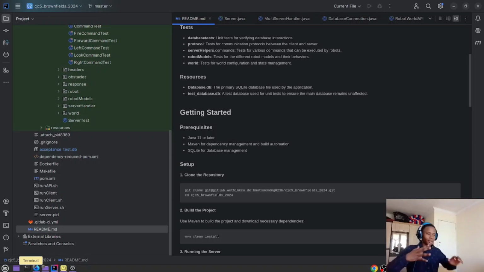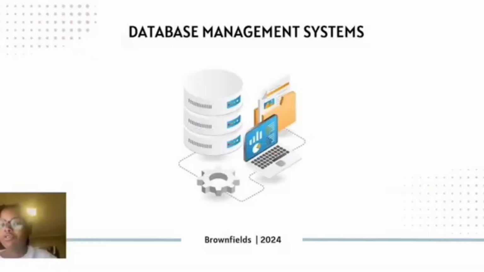In conclusion, our Robot Worlds project adheres to the specifications and design documentation with clear naming conventions, robust data access methods, a comprehensive testing strategy, and detailed user and developer documentation. Thank you.